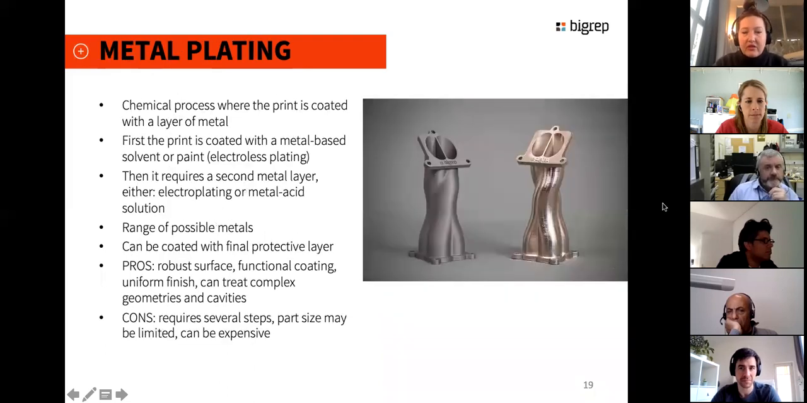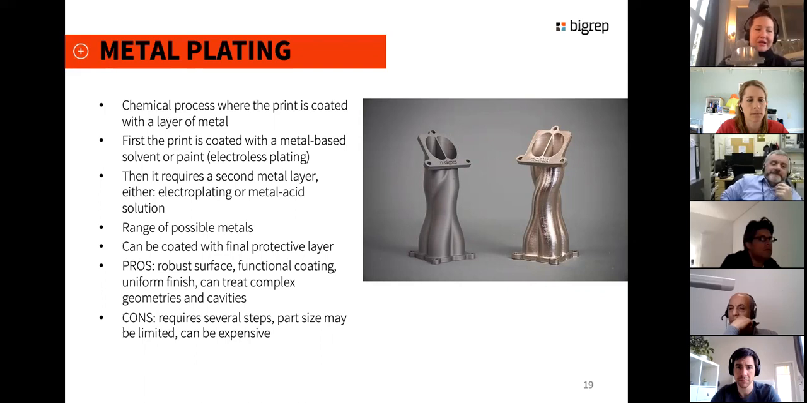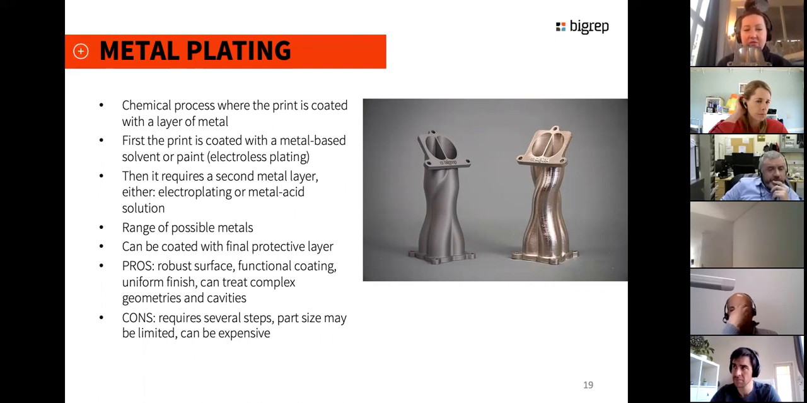All right, so metal plating. We got a few examples here. So metal plating is a chemical process where the print is coated with a layer of metal, but this is actually two steps because with 3D prints, at least the ones that come out of BigRep machines, they're all some kind of polymer, and they need to be first coated with a metal-based solvent or paint or something. So that's called electroless plating.